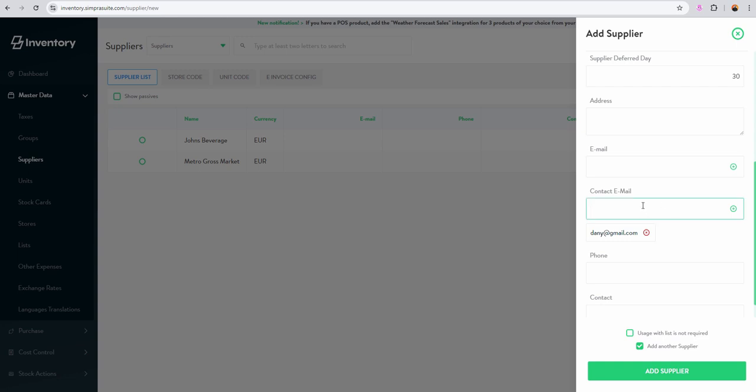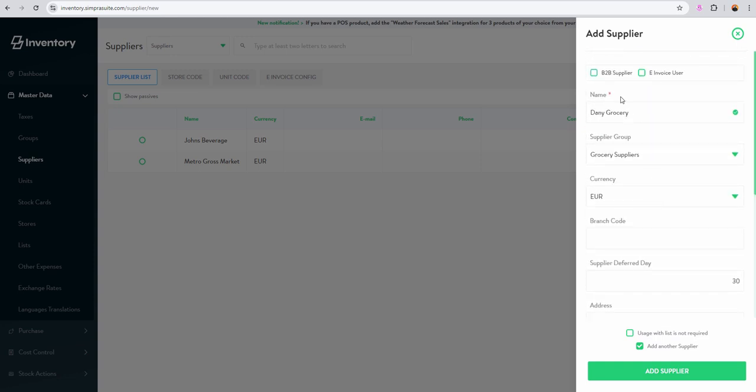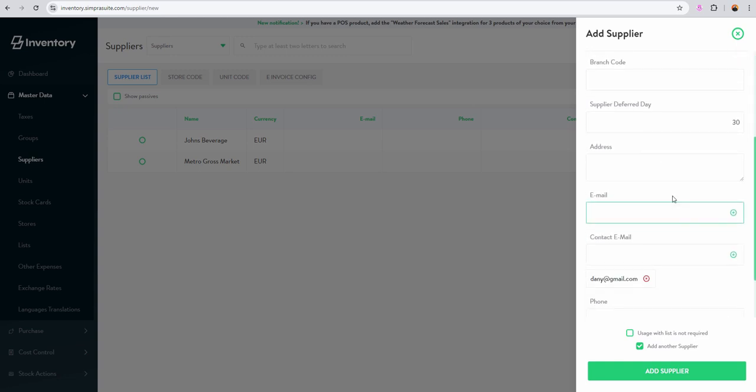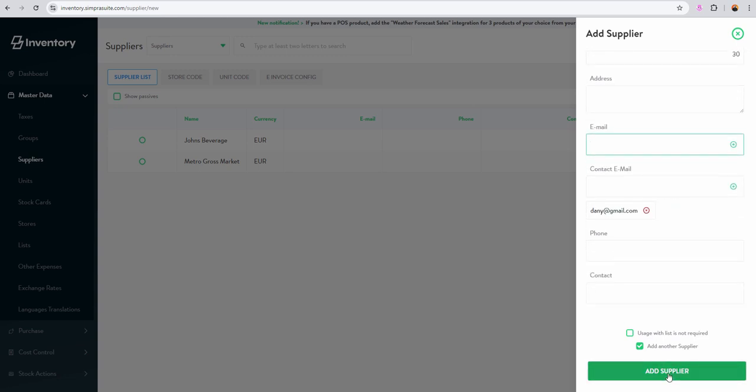The email field at the top is the email addresses of our supplier that appear as information. We should enter our emails that we will send as orders from the contact mail field. The B2B supplier and e-invoice user fields at the top are fields belonging to different integrations. These fields should not be checked in a standard supplier definition. After providing our checks, we can add our supplier.